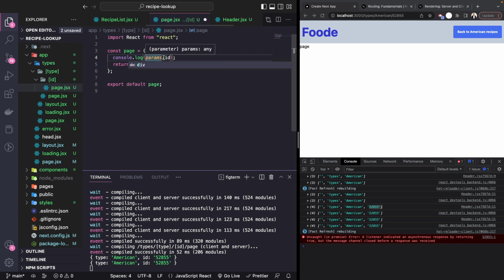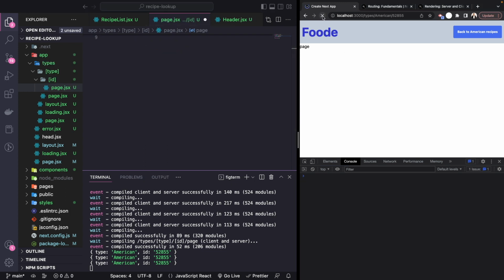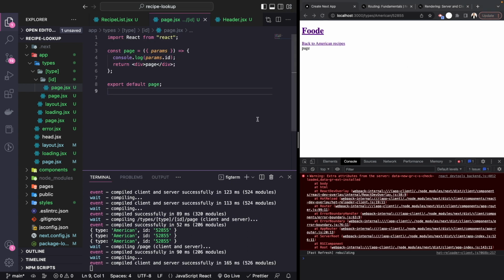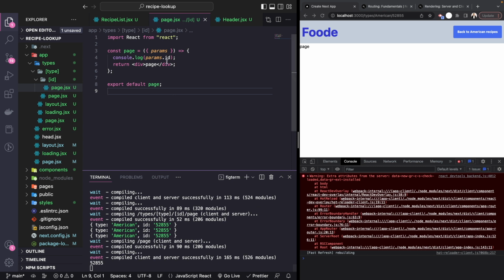So I'll do console log ID. If I refresh the page, it should give me the ID of the page. Let me save the file first. Okay, so we are getting the ID of the page. Next, what we want to do is we want to add a function to fetch the recipe details. So let's go ahead and do that.